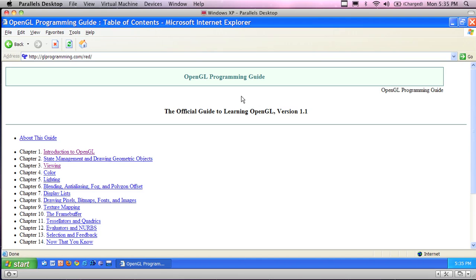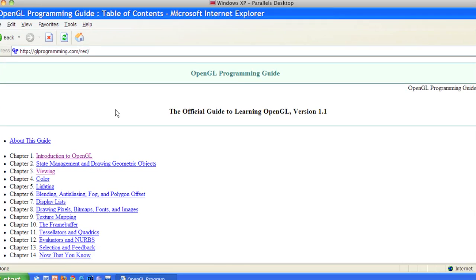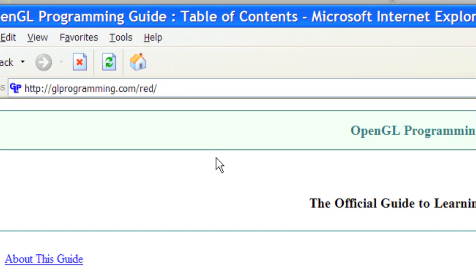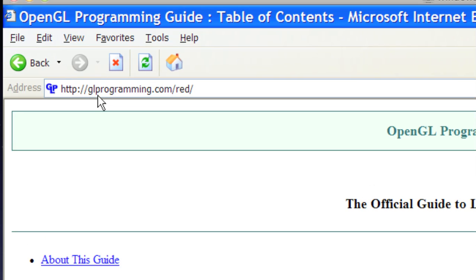It's glprogramming.com, and let me focus in on the URL here so you can find it. Simpler URL, glprogramming.com/red, because it used to be called the Red Book. In fact, it was published. It's out in publication, but it's also available and freely downloadable from the source.